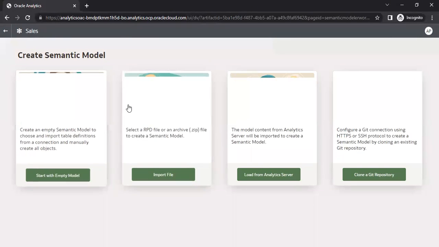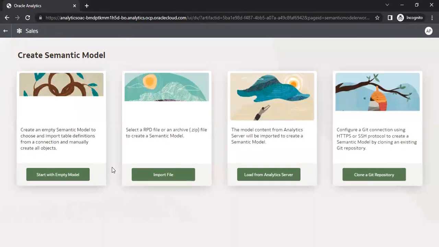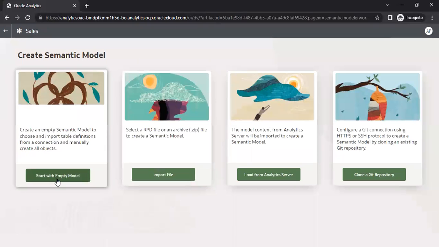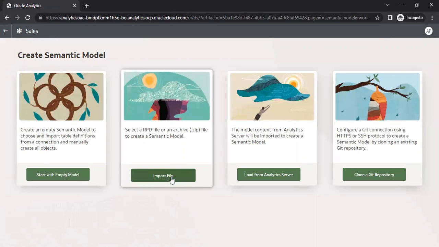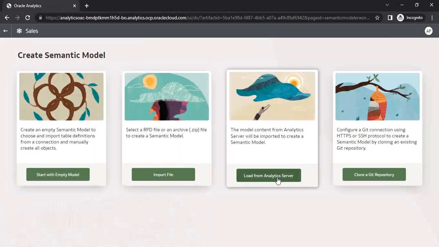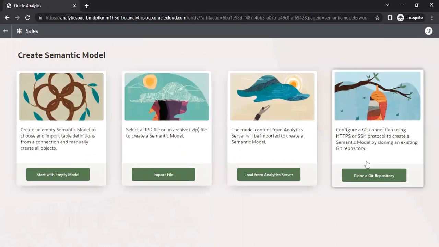Okay, the page is loading. Now you see four options here. The first option tells you to start creating everything from scratch, that is, an empty model. The second one is if you have an RPD, you import it and make some changes in that. The third is you load it from the analytics server. And the last one is clone a Git repository.